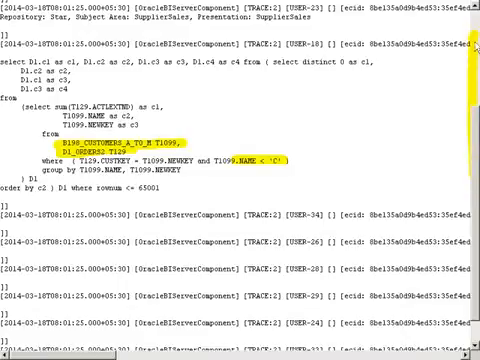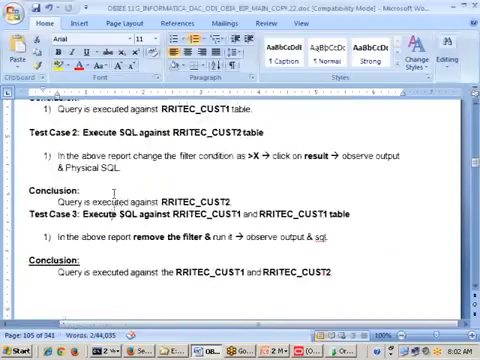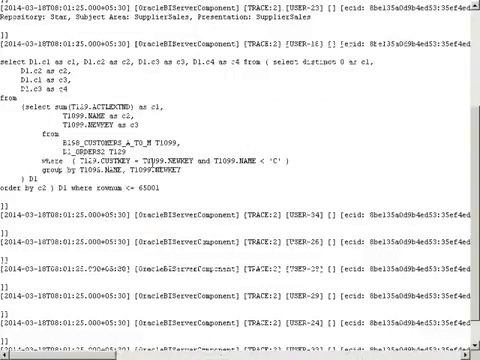Okay, let us try test case 2. Test case 2 is to execute SQL against RRA customer by using the condition greater than X. In the above report, change the filter like this. Click on results, and observe the output and the physical SQL. Try to do that on the second test case; the query is also available.